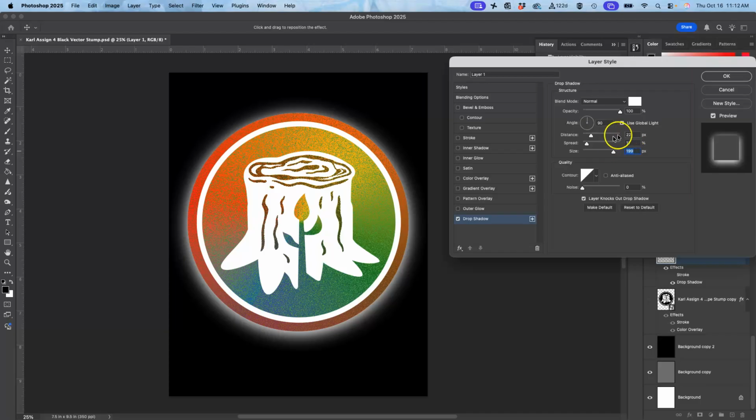Soft edged. You can spread it in different ways. And this is different than dissolve. You can add what's called noise to it.